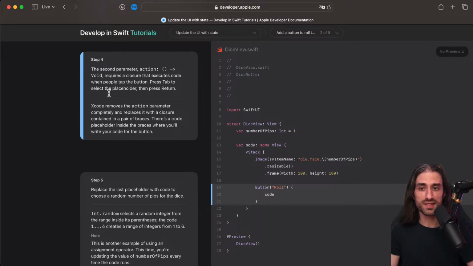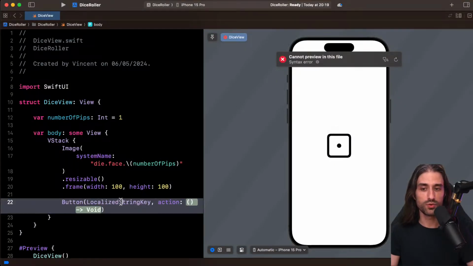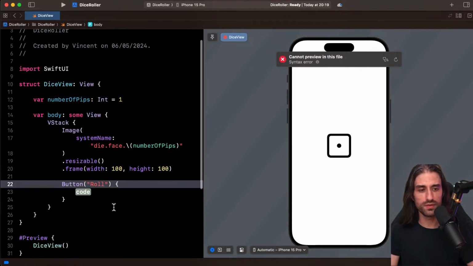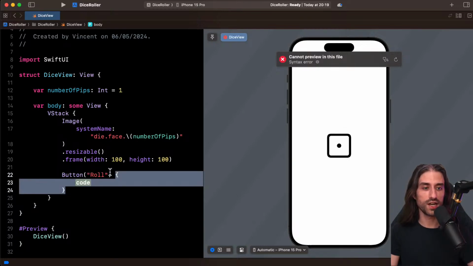So they say press tab to select the placeholder and then press return. I did it before, so that's why I went from this syntax here to this one right here. I selected the placeholder by doing tab and then I pressed enter so that I had this shorter syntax. Why has the name of the argument action disappeared? It's something that's called in Swift the trailing closure syntax, and the rule is that if the last argument of a function, here the initializer of a button, is a closure, then you can pass the closure after the call of the initializer. It's because it makes the code a little bit nicer to read.